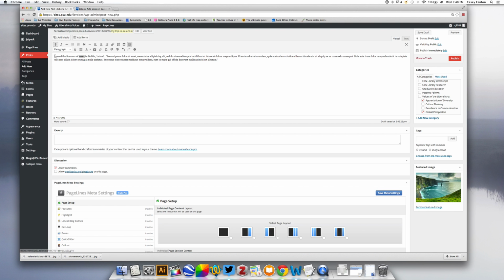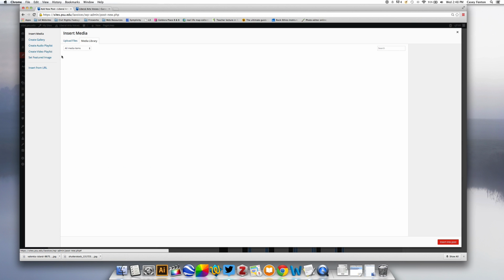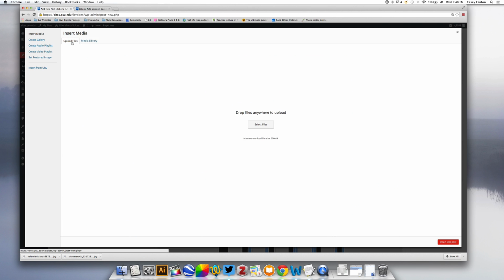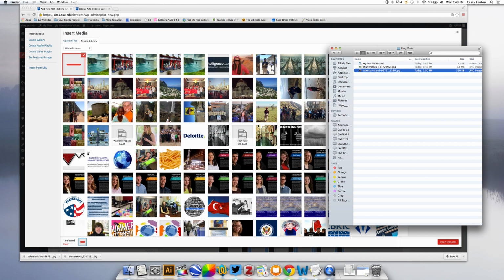If I want to put an image into the post itself, I'm back in my fake blog post about the trip to Ireland here. You use the Add Media button. And Add Media pulls up a very similar window to the featured image. But here I'm going to upload a different file. This is a restaurant in Ireland.